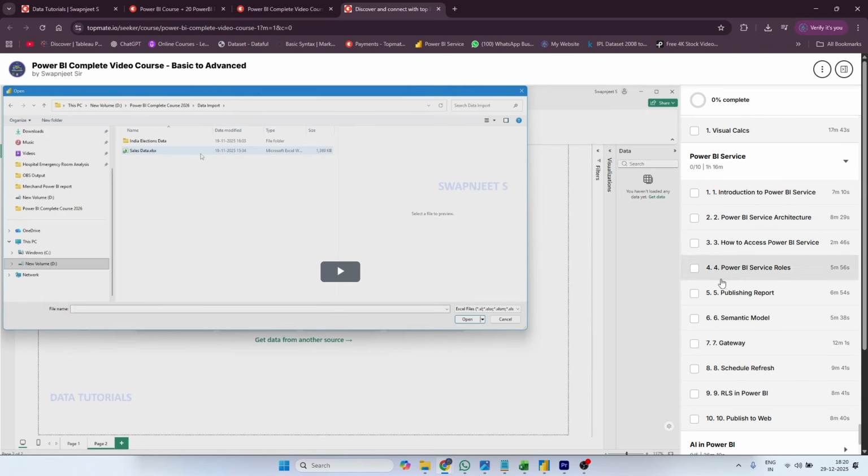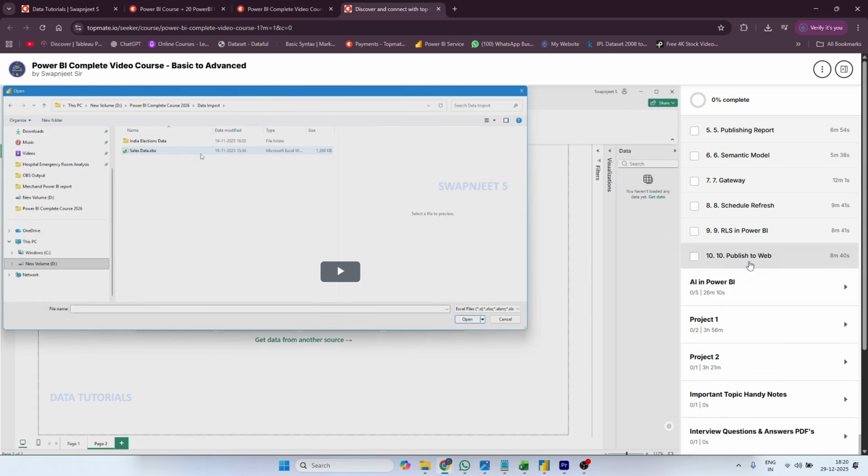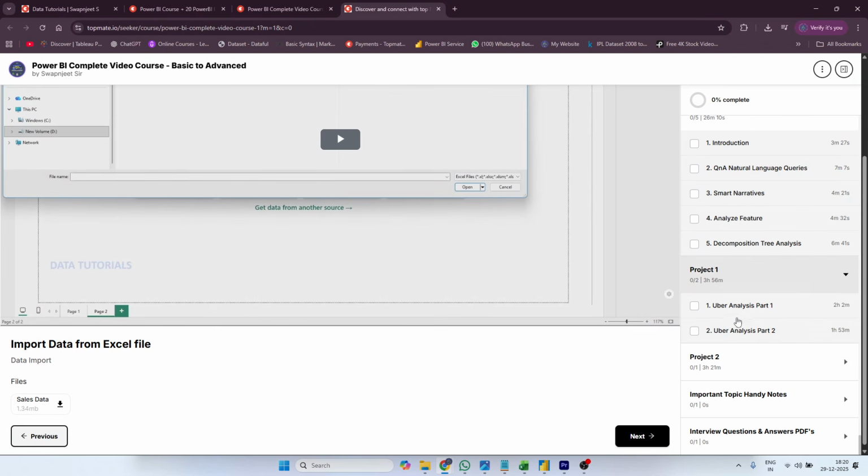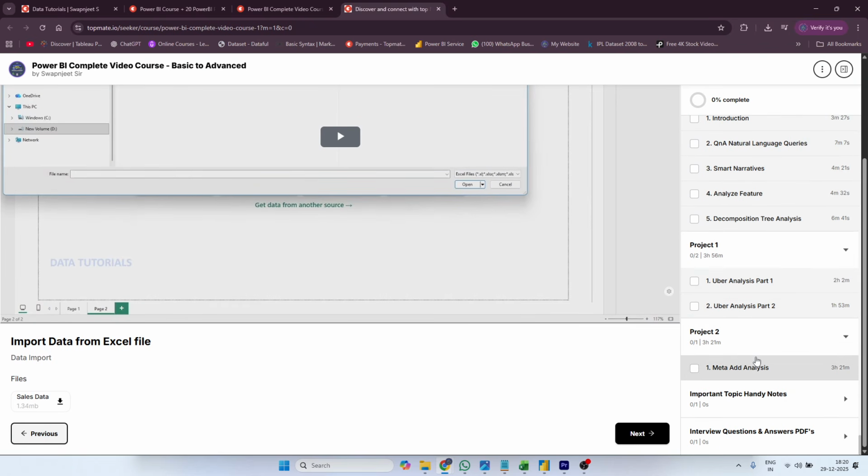Then Power BI Service is also brought in and taught over here, everything, right? What is the architecture, how to publish a report, different roles in Power BI, what is a semantic model, what is a gateway, how to create a refresh, what is row level security, and how to publish to the web. The different ways of AI are also covered, like what is AI in Power BI, right? Like Q&A, the analyze feature, smart narratives, right? Similarly, I have added two different types of projects over here.